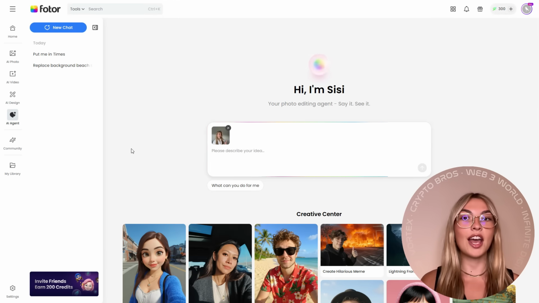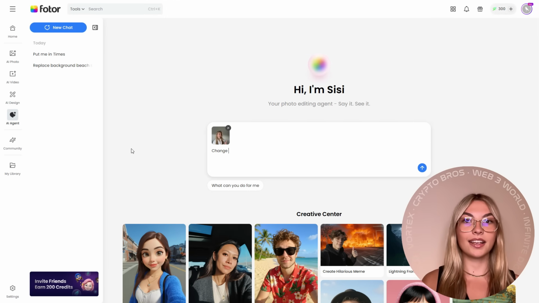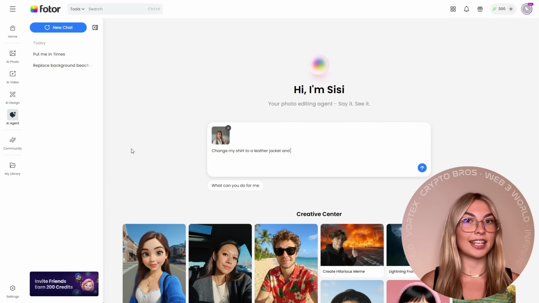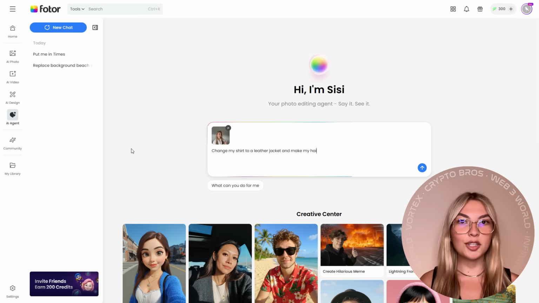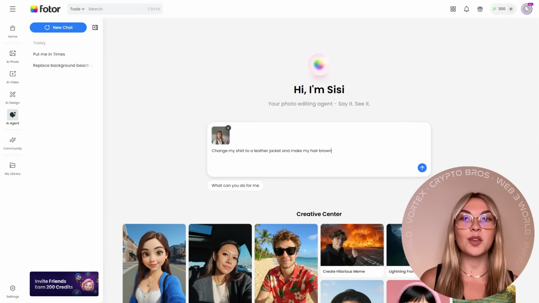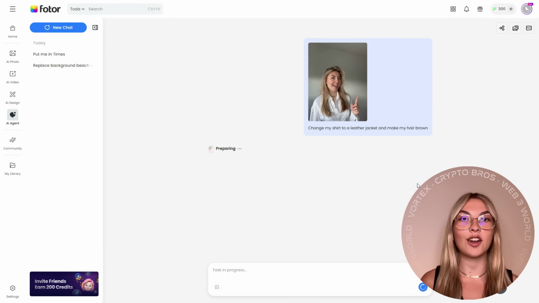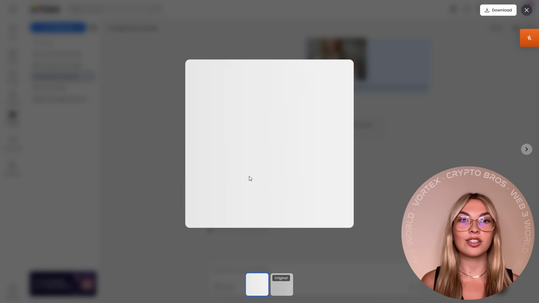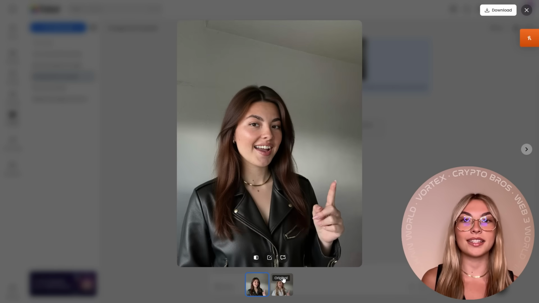Now, apart from that, we have the targeted edits. Need to change the color of a shirt? Make someone's jacket leather instead of denim? Try a completely new hairstyle? Just tell Sissy what you want and it zeroes in on that one detail without touching the rest of the image. It's like having a pro stylist and editor working in the background.